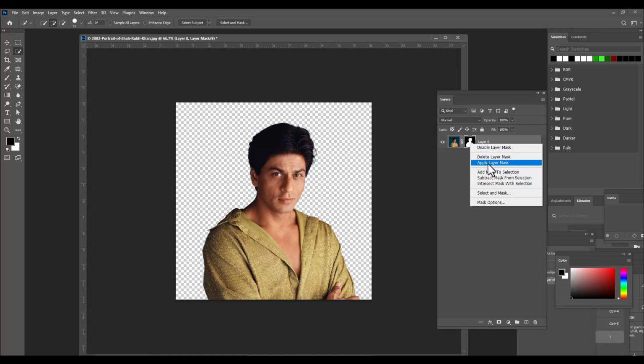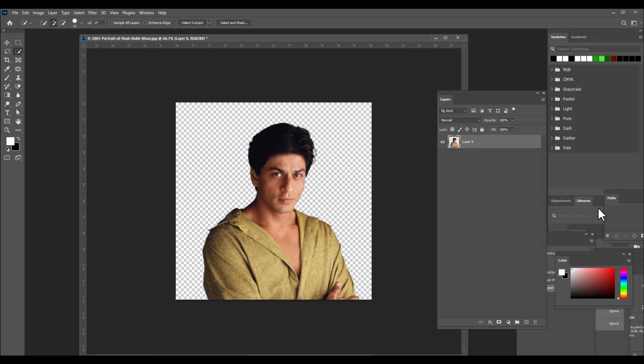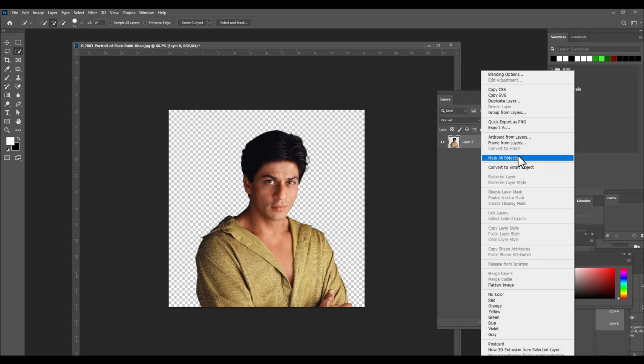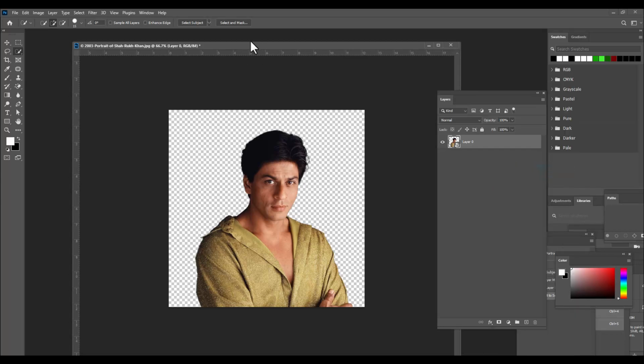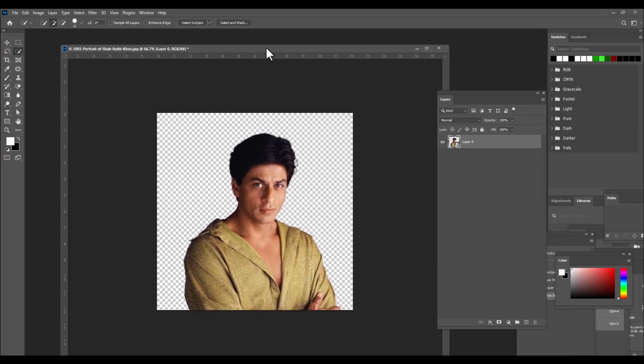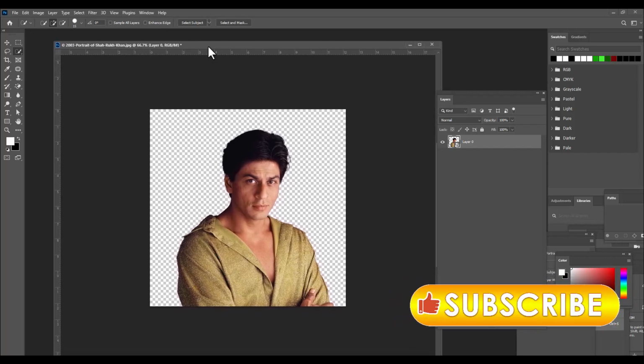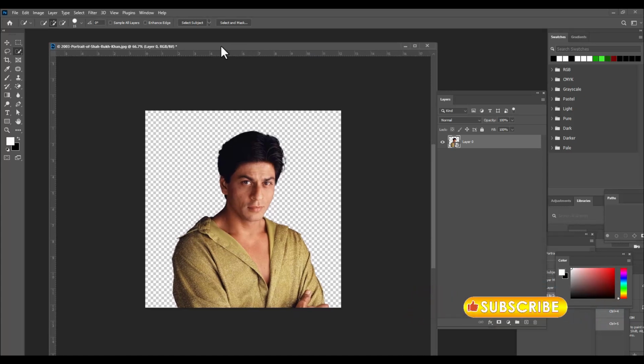We can simply right click on the mask thumbnail and select apply layer mask. Now we will convert the image to a smart object. Simply we will right click on the image layer and select convert to smart object. Now we'll first apply a filter to this image.